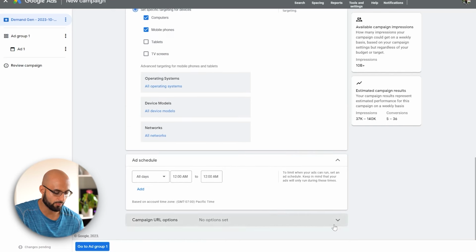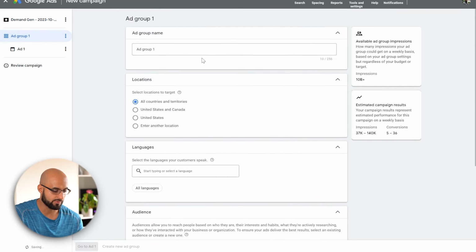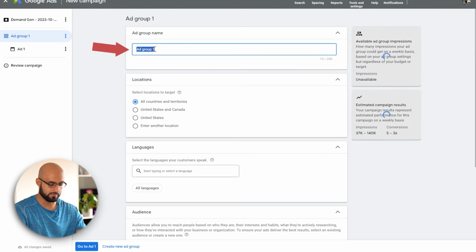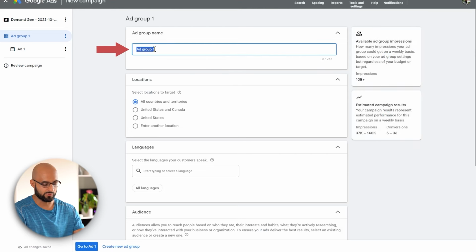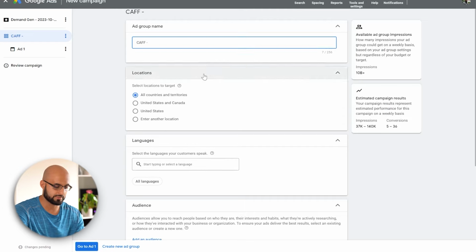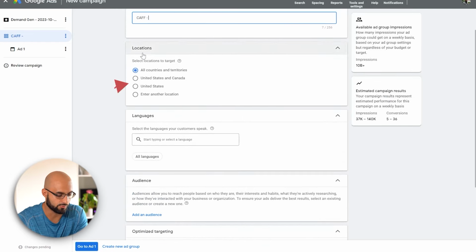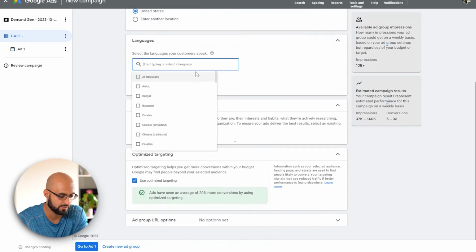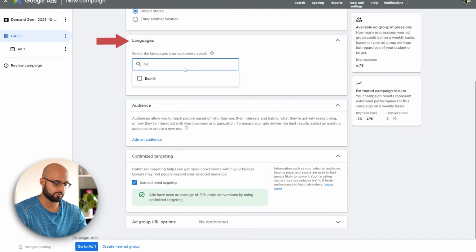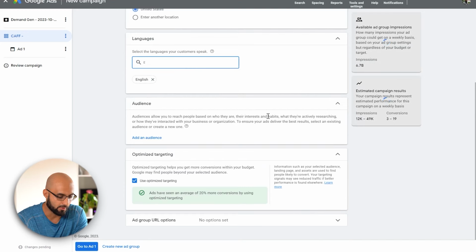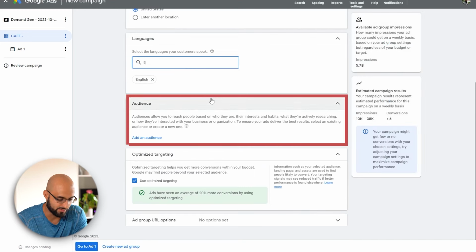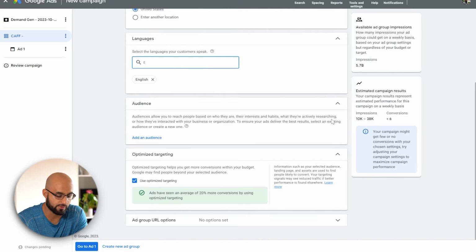Okay, so let's move forward to the ad group level, now that we have the campaign already laid out. On the ad group level, we typically label it according to the audience that we're going to use. And this is the location. So we're doing the United States. Languages, so we're going to do, for example, in this case, English. Great.